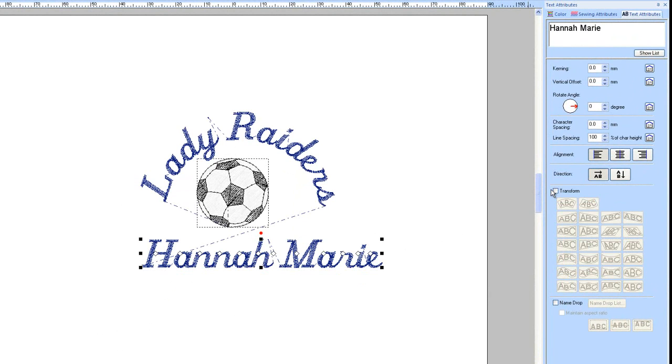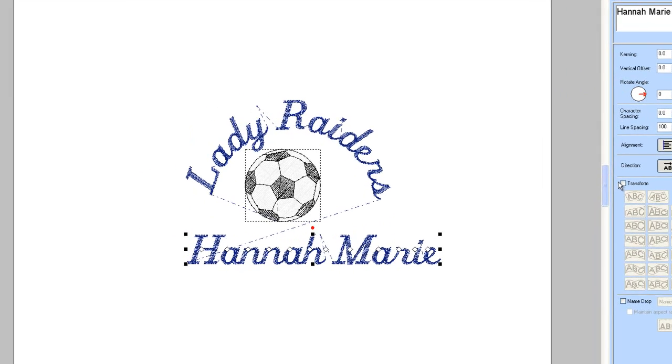If you need to adjust the position of either set of lettering, left mouse click and drag them into position. Release the mouse when the lettering is in position. Make sure you have a crosshatch cursor before attempting to move the lettering.